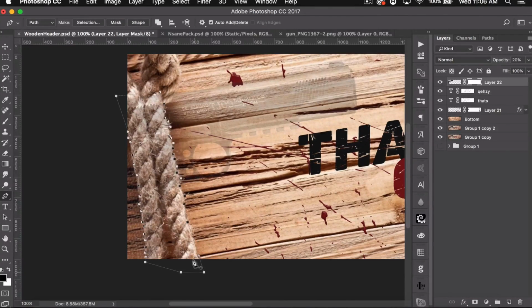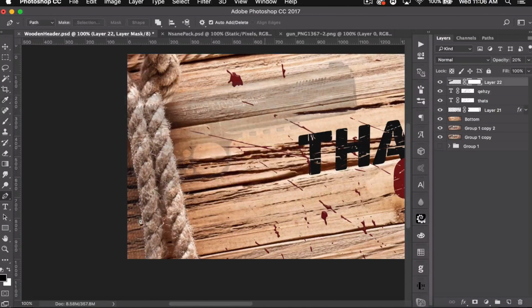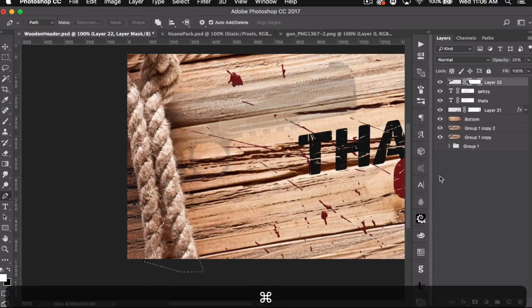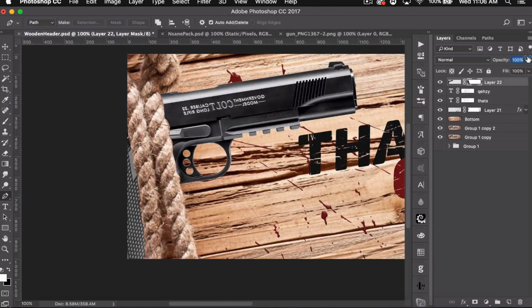Alright, once you do that, you just want to close it off. Click selection, feather 0. Let's just flip it so the black is in the back. And Command Delete to fill that layer mask in. Command D to deselect. We can bring the opacity back up. And our gun is now underneath. You can see the way I pen tooled it, I used all straight lines, I didn't round anything, so it is a bit rough.